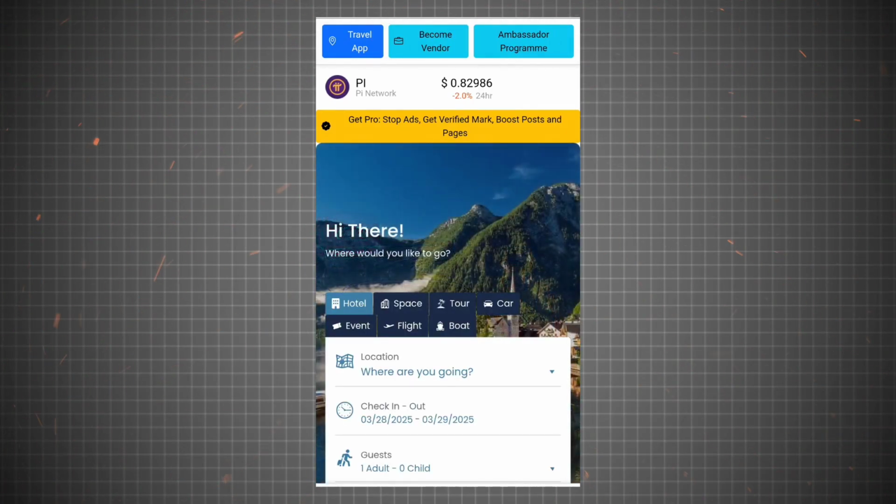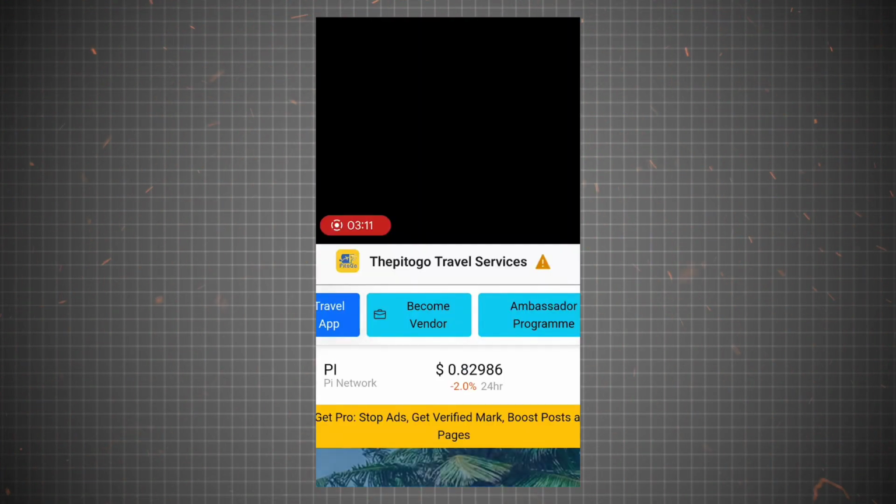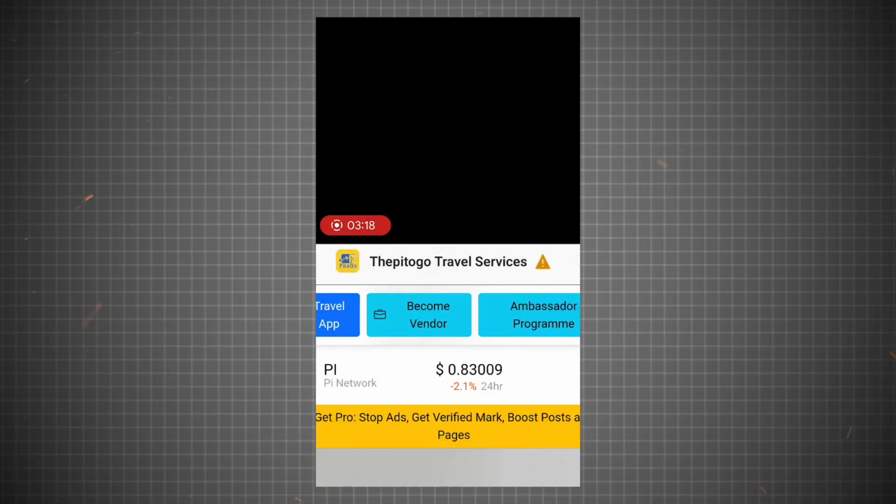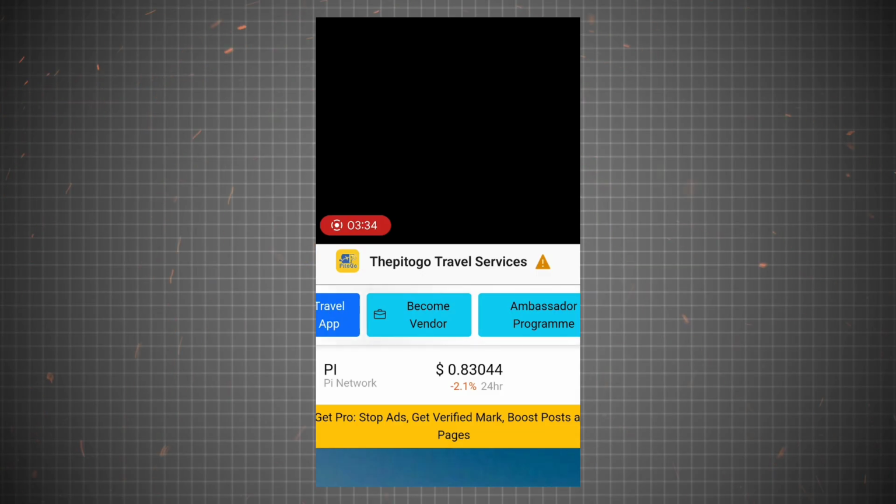So now we're on the homepage. You can see on the top the iframe. This iframe indicates that the Particle Travel Services is an official ecosystem app in the Poi browser, and we are one of that. And as you can see, there are several buttons over here with the color coding.